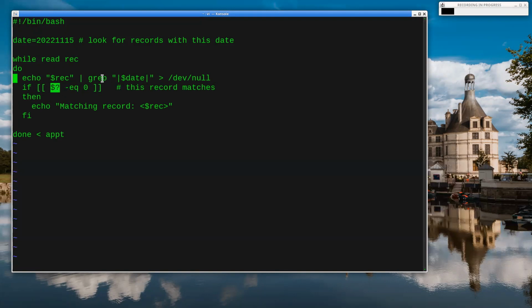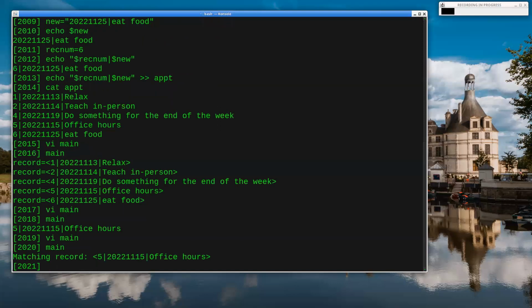It will tell me, did grep succeed? If it returns a 0, that means success, which means it found this pattern in this file. In this case, the file was just this one line containing the record. So if that matches, then it'll say matching record, and it'll show me what that record was. So I can do that. And now I have a way to look at my file one line at a time and make decisions about it. For example, look at this record and maybe display it to the user, ask them if they want to delete it or whatever.